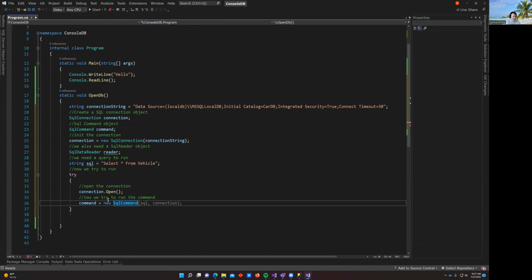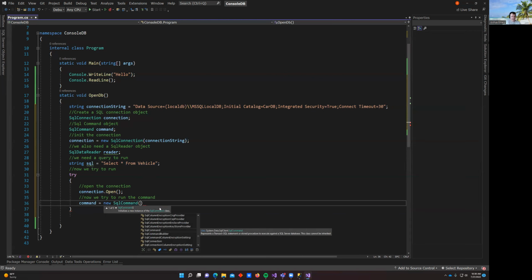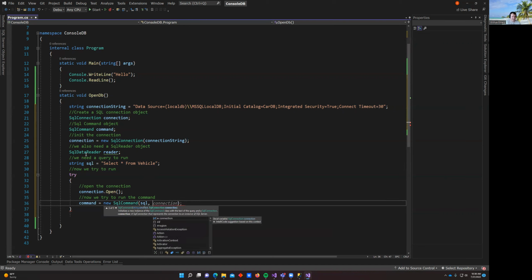This constructor needs two things. It wants one parameter that is the actual SQL statement that I want to run. Then the second parameter is the SQL connection object that I want to run that on. You could just type select star from vehicle here if you really wanted to, but first I'm going to give it this string, then I'm going to give it my connection object.